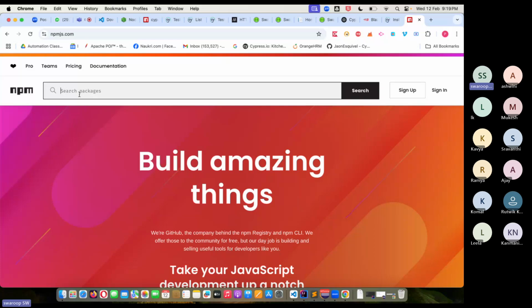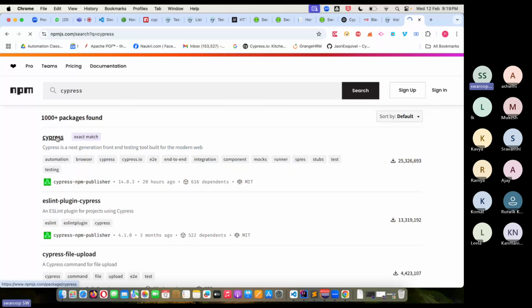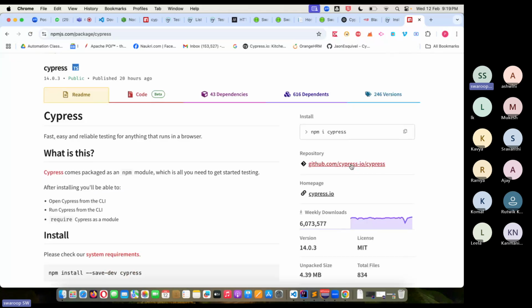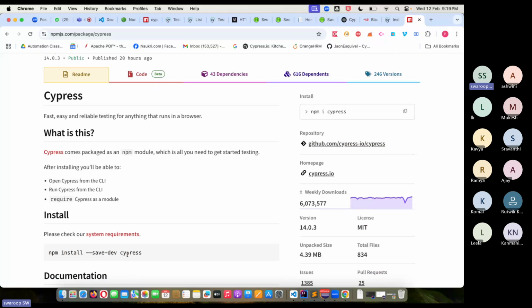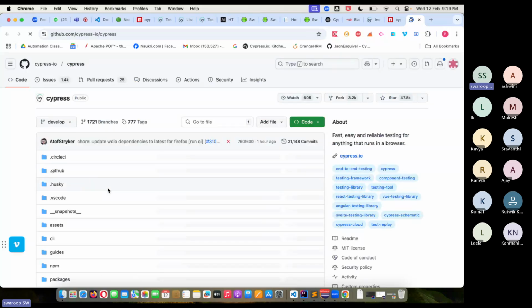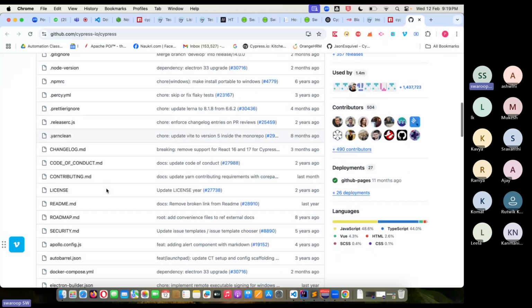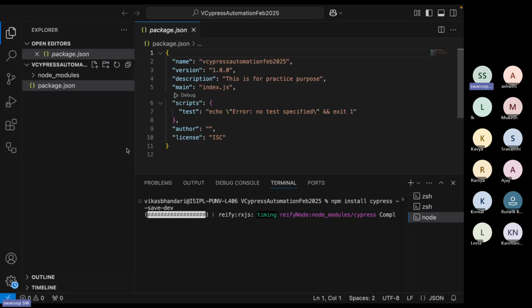So when you go to Cypress and its official page, I have searched this. This is the exact match. And if you go to the GitHub link, this is the GitHub link, guys. When you trigger this command, npm install --save and so on, whatever is present on their GitHub official page will get linked to this particular project which we have created just now. Am I clear, everyone?